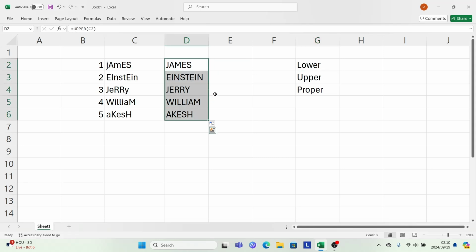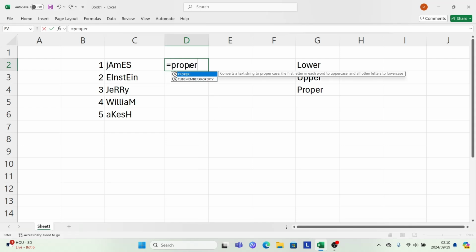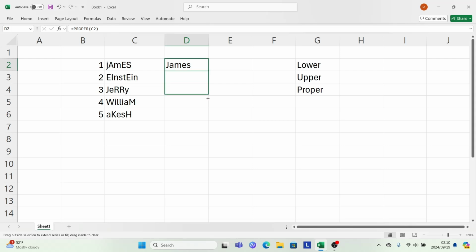So what about proper? So just type in equal proper. So it converts a text string to proper case, the first letter in each word to uppercase and all other letters to lower cases. So highlight the data, enter. Notice that the word James now starts with a capital letter J and the following letters are lower cases. So you can just extend it.